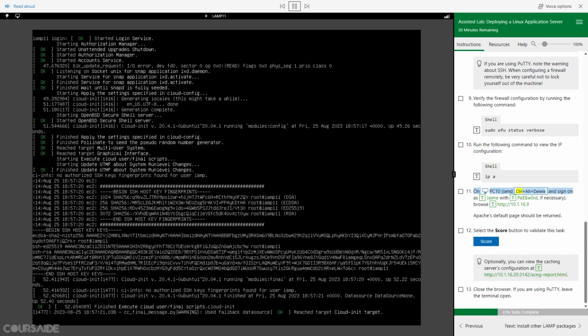On PC 10, send Ctrl+Alt+Delete and sign on as Jamie with $W0RD. If necessary, browse to http://10.1.16.9. Apache's default page should be returned. Select the Score button to validate this task. Optionally, you can view the caching server's configuration at http://10.1.16.20:3142/acng-report.html. Close the browser. If you are using PuTTY, leave the terminal open. 33% tasks complete. Previous, next, install other LAMP packages.